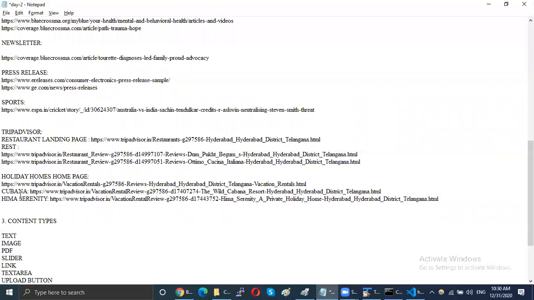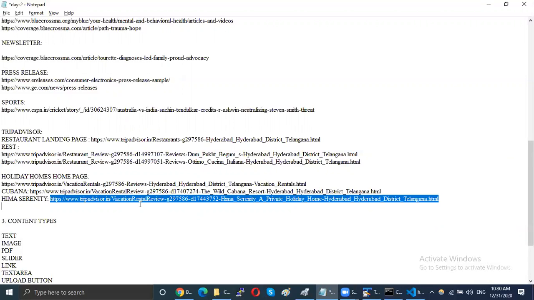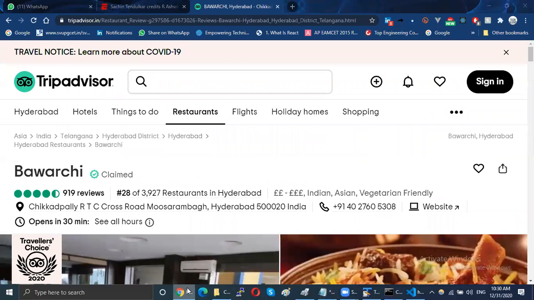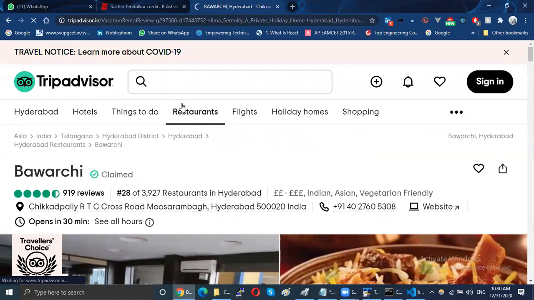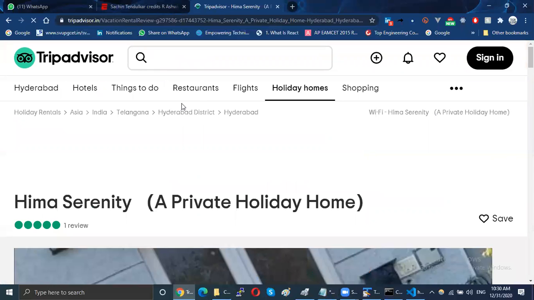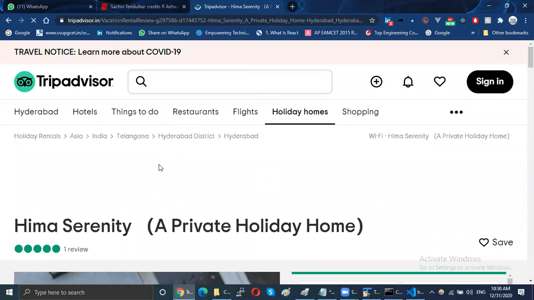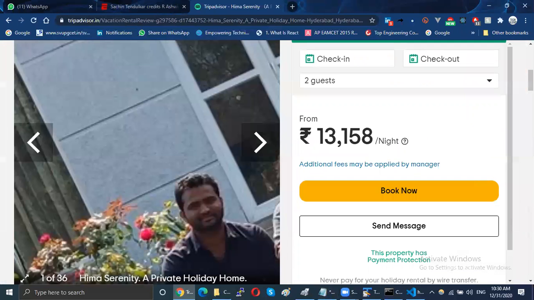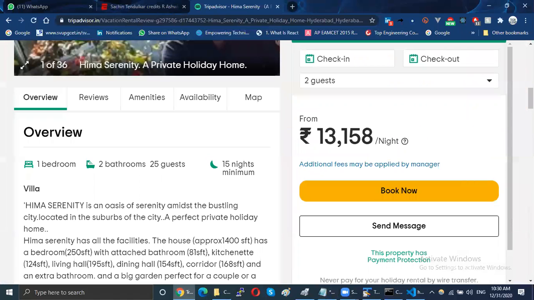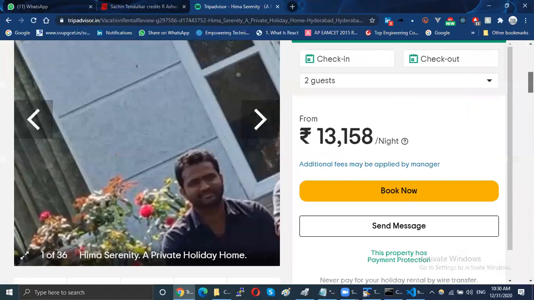Similarly, if I go to a holiday home, okay, holiday home model within TripAdvisor, they are selling holiday homes also, right? Suppose if I go to any holiday home, then see, this Hima Serenity is a holiday home. In this, you can see that it has content in a different way.